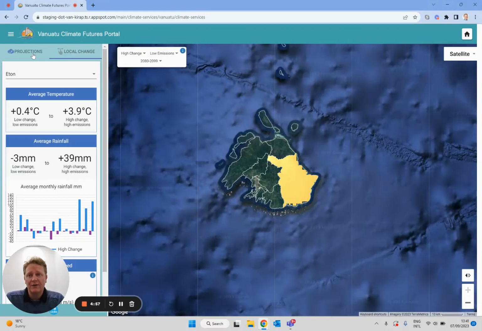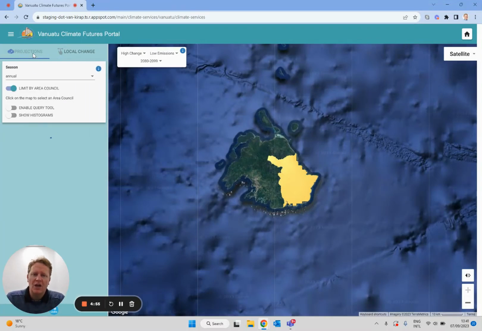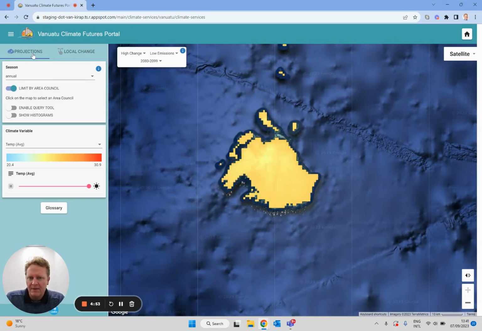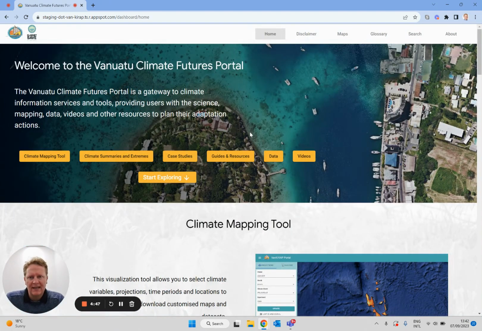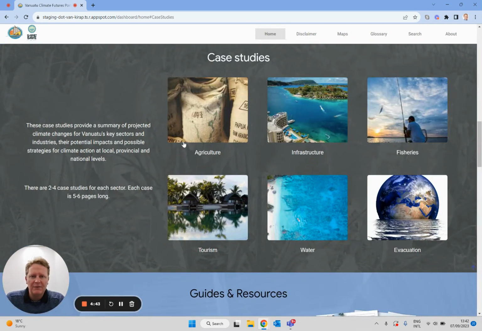What I'd like to go through now is to go back to the landing page, and then I'll take you into our sector case study area. So jumping back to the landing page and clicking on case studies, you can see here we've got a range of case studies, which is really how we're trying to focus on taking the climate information services across Vanuatu and then showing how those data sets can be put to use for particular use cases around these different sectors.